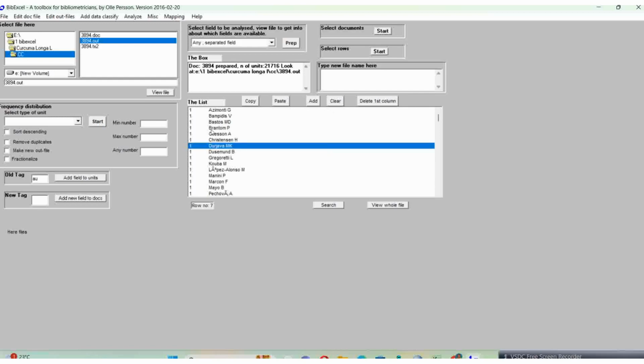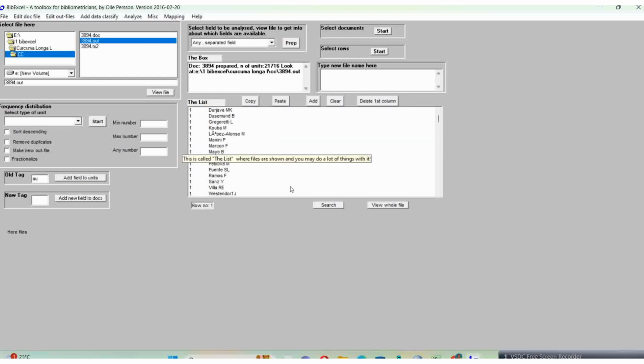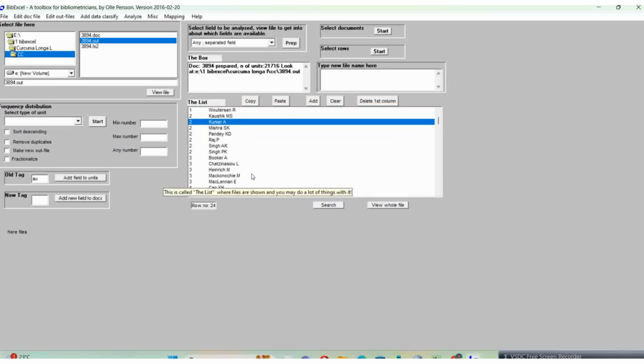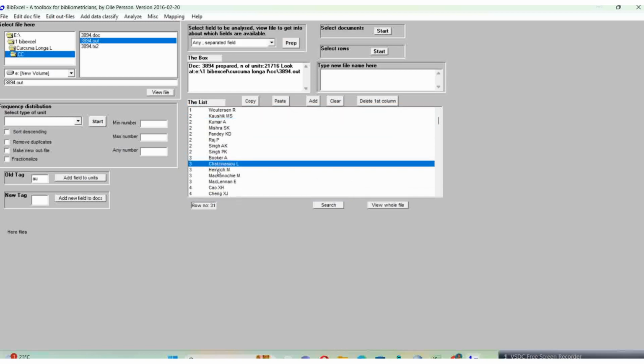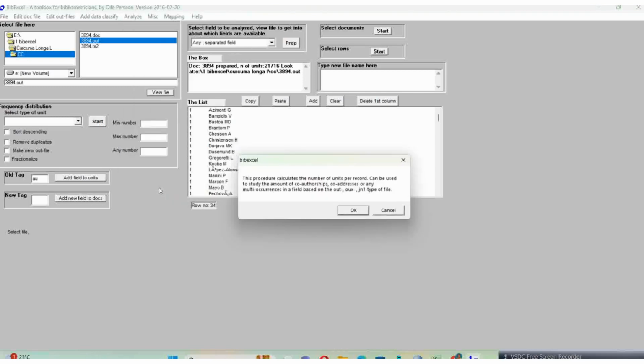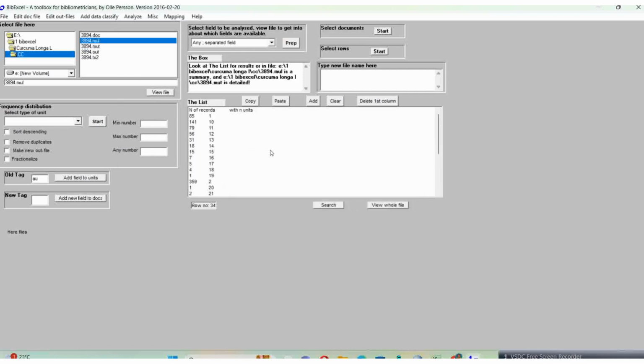Here we can see in the first record how many authors are contributing. See, 22 authors contributed to the first record. Then see the third record, 1, 2, 3, 4, 5: 5 authors contributed to our third record. We need this also. Then select the OUT file, view file, analysis, units per record. Then OK. Now we get two files, the MUL file and the MUT extension file.